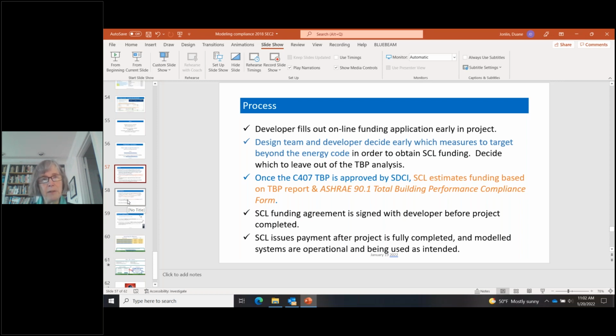And that way, as you proceed through the project, you can decide which measures to protect through value engineering and so on with consideration for funding. So that's preferably early in the design: get someone assigned, put in an application, and figure out roughly which elements of the design would be eligible for City Light funding.